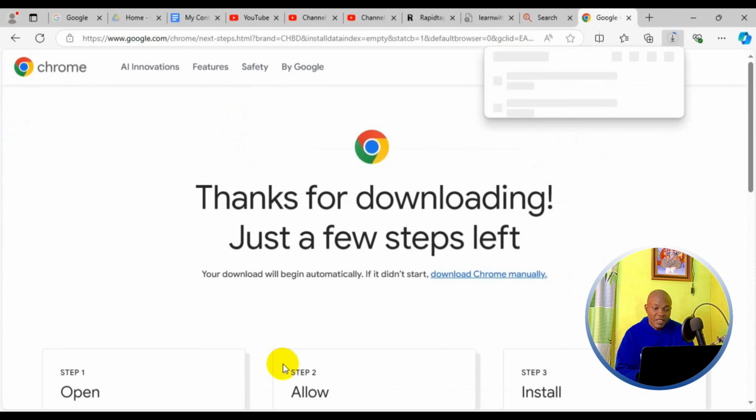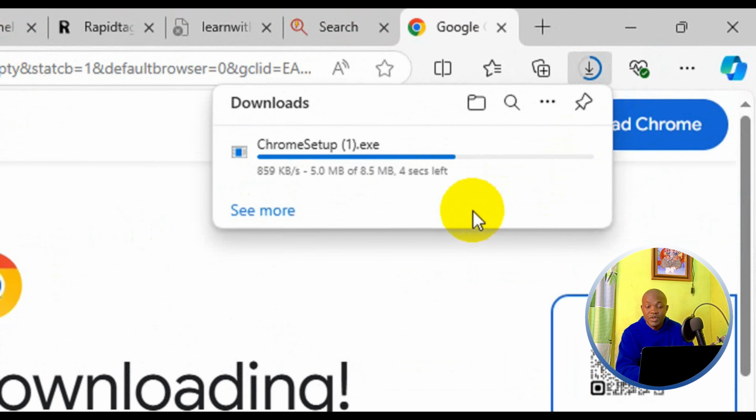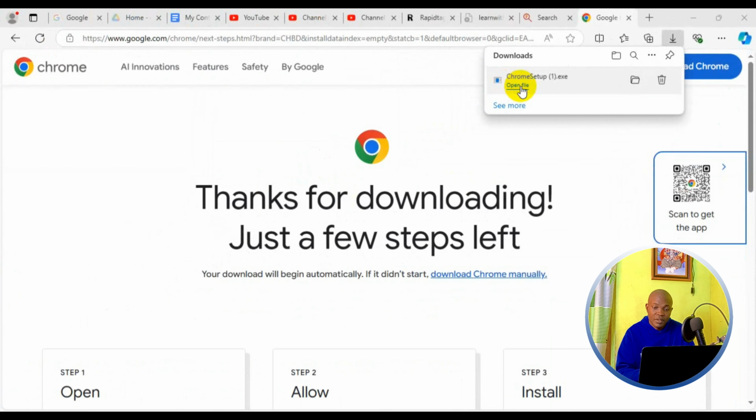So in a few minutes, your download is going to prepare, just like what you see on the screen right here. So after a successful download of the Chrome setup, next thing you want to do is to simply click on open file. Then you can simply minimize your desktop.